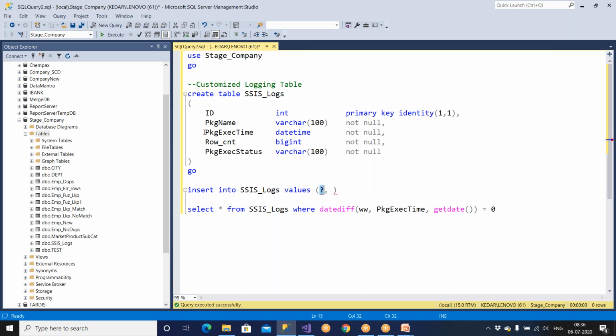Package execution time: whenever the package is getting executed, we're going to give it like this, GETDATE. Row count: how many rows are flowing when you're executing this package? That I also don't know, because if you execute one package, it may take 10,000 rows or 20,000 rows at the moment. So that count has to come dynamically. If everything is smooth, you need to say success. You can write it like this: package executed successfully. Fine.